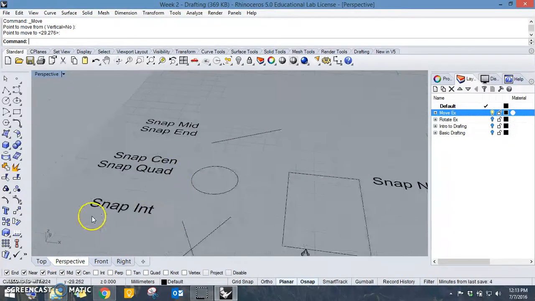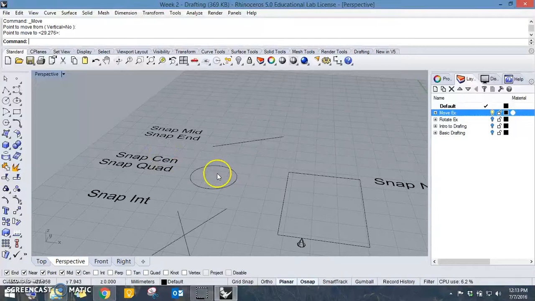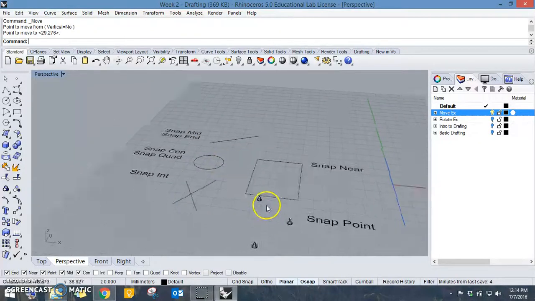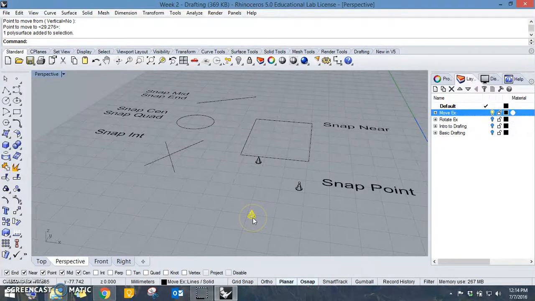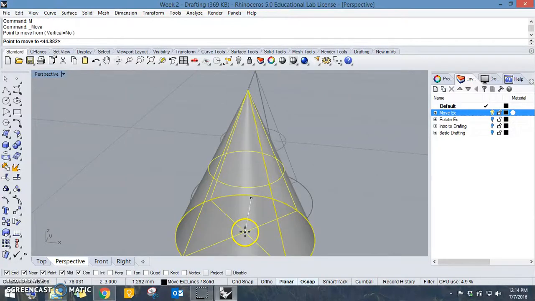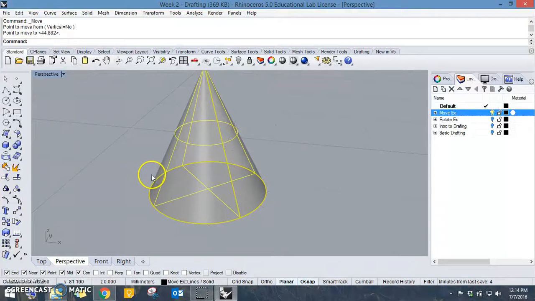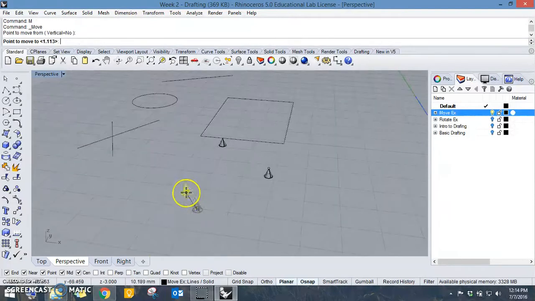Okay, the next one, we need to snap the center of the base of the cone to the intersection of the lines, to the center of the circle, to the quadrant of the circle, to the mid of this line, and to the end of this line. We can select this cone first, press M to move, select the center. Do not select in the middle here and then try to move. It's not accurate. So we want to move and then hover near the diameter. Make sure Rhino registers the center, then you click.